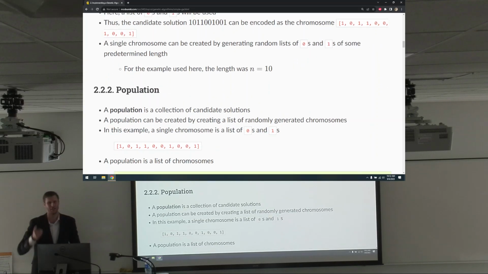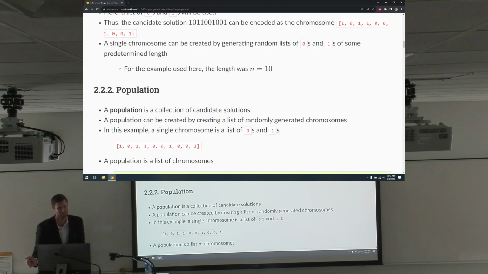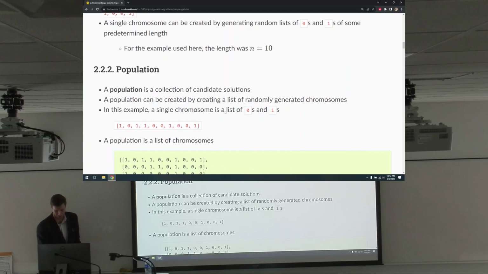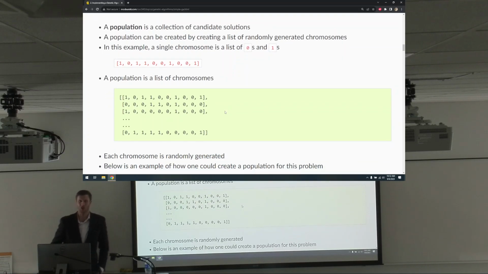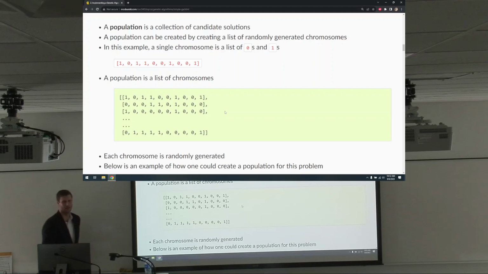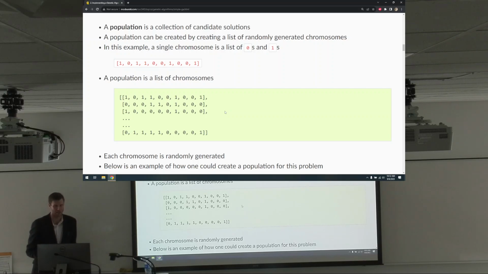Okay, a population is just a collection of candidate solutions. How many? It's up to you. A population could be created by creating a list of randomly generated chromosomes, like in the example, a single chromosome, a list of zeros and ones, like that. So a population is like a list of lists of zeros and ones in this particular example. It doesn't need to be a list. It could be some other linear collection. But for simplicity, just a list.